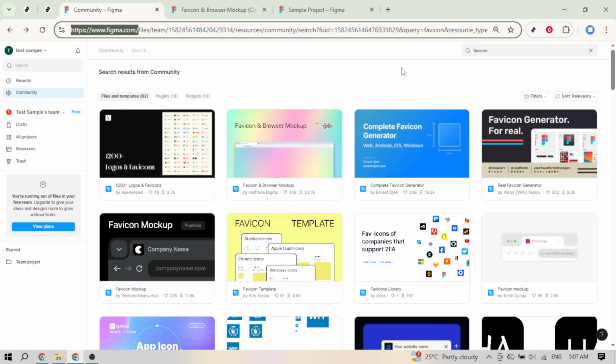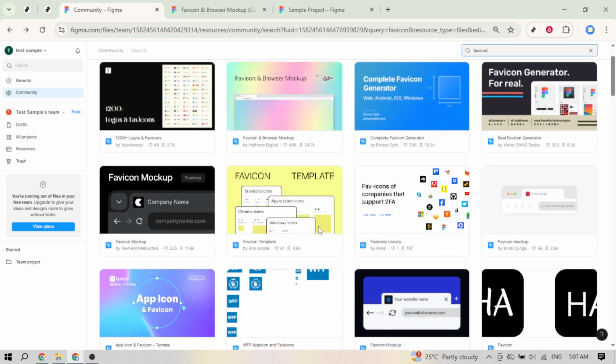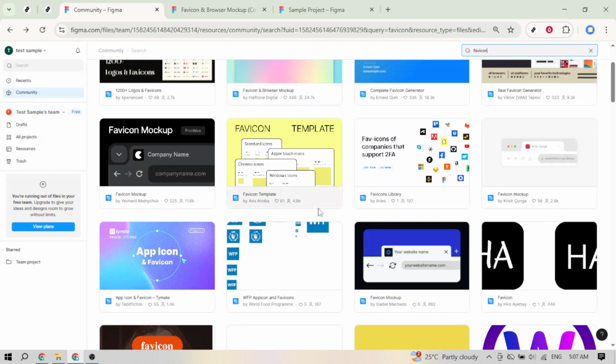In the community search bar, type the word favicon and press enter. You'll see a variety of templates and packs designed specifically for favicon work. Look for options that include square canvases and clear documentation. A good template will show multiple sizes or provide a single master icon frame that scales well.